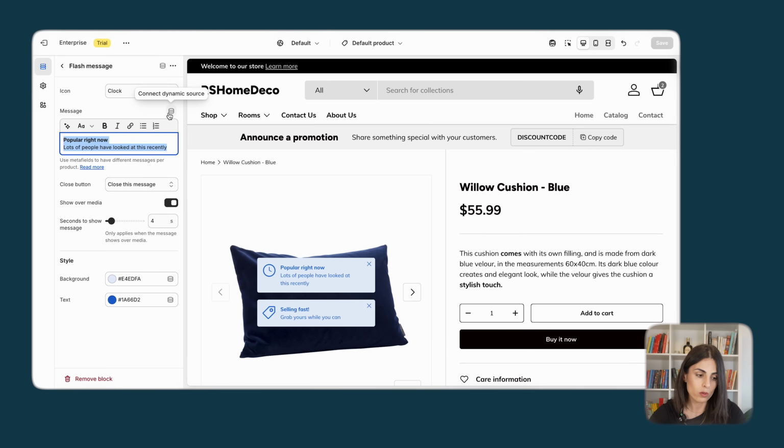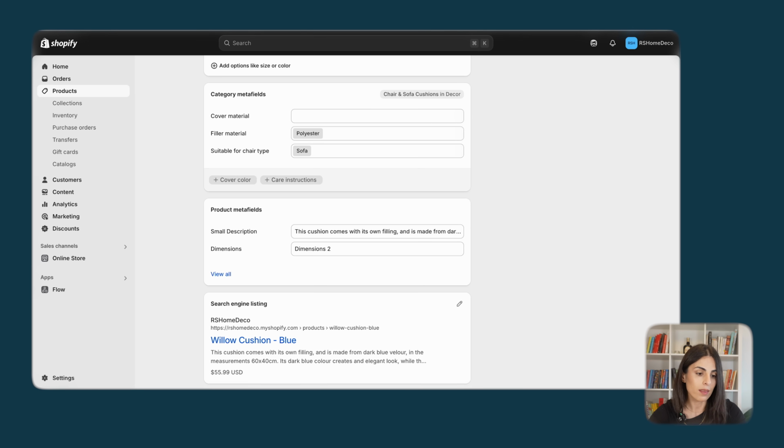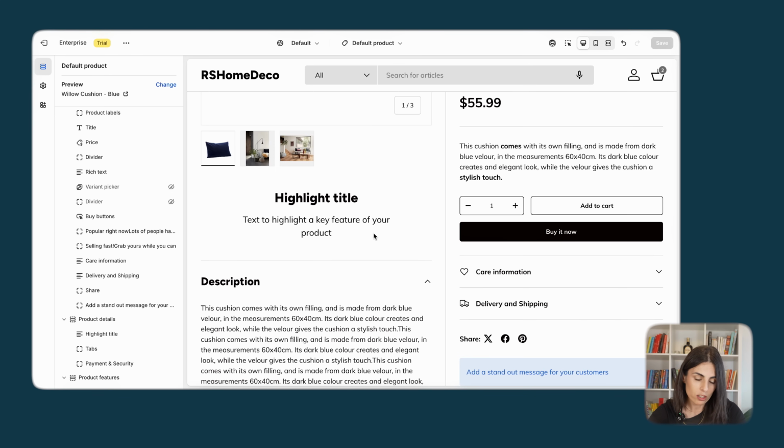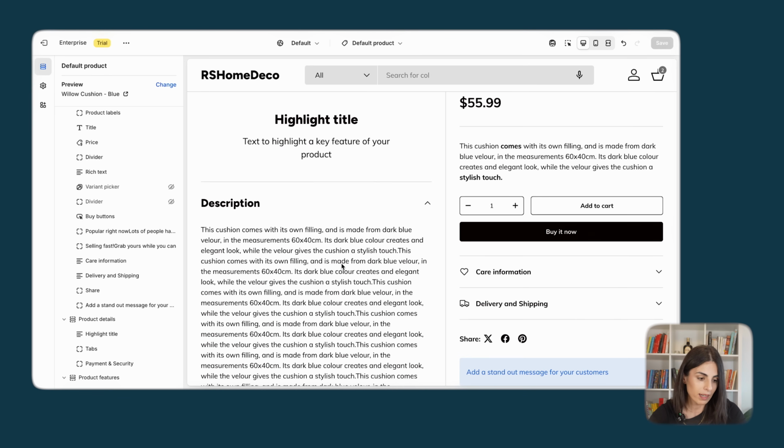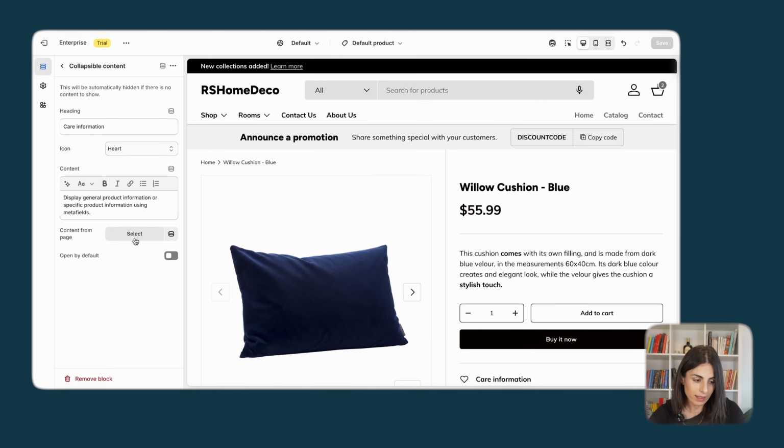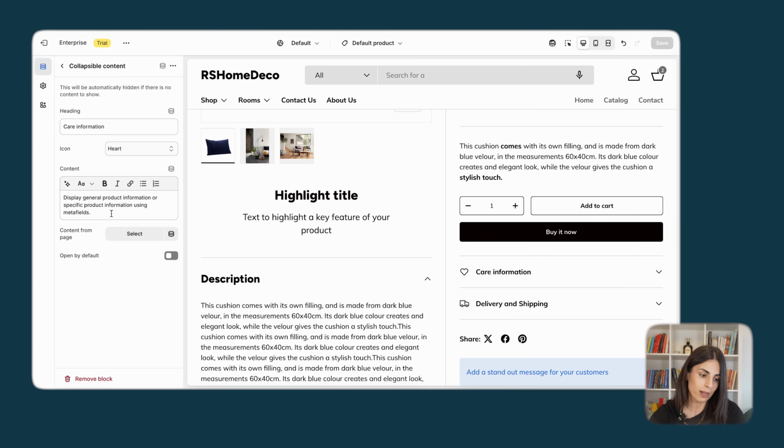So all you need to do is to create the Metafield and link to it in here and fill it in here in the product page. We will talk about this section in a second. We have also in here the care information, the delivery and shipping, and we have the share. The care information is practically a tab where we put the care information about this product. Now again, if you want to have different care information between your products, you need to use Metafields. So you need to create a Metafield for the care and link to it in here.